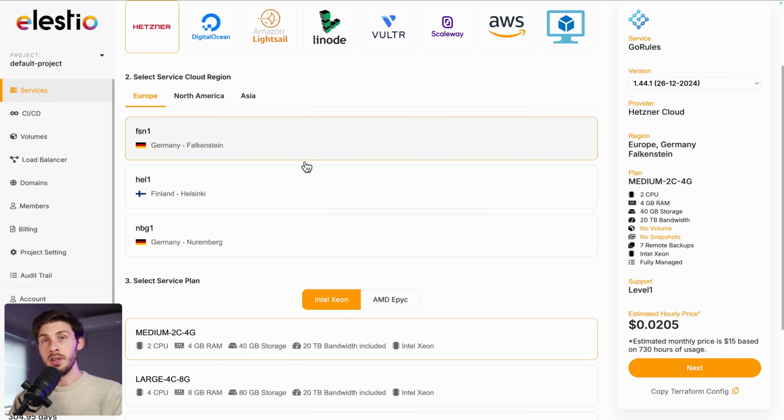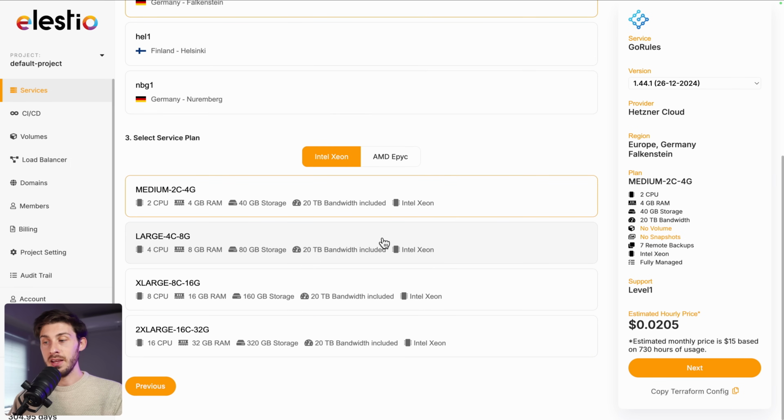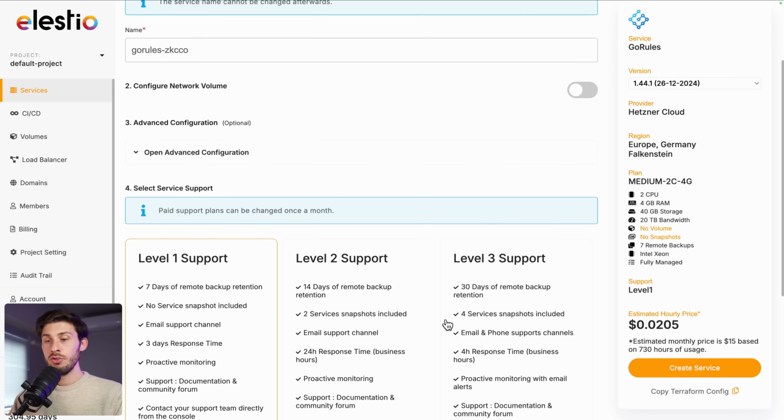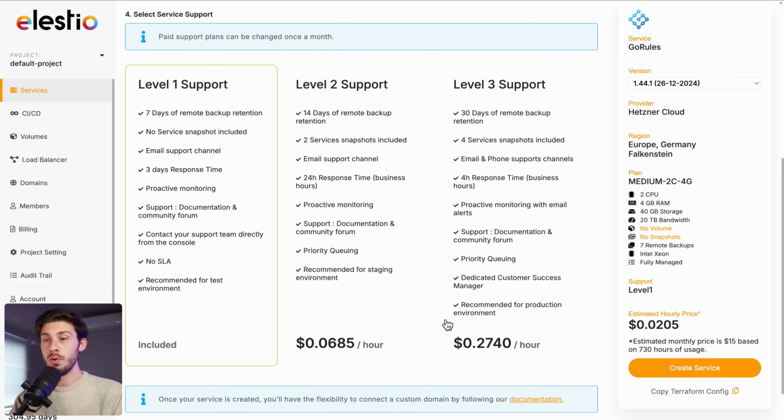Choose between the different regions, service plan, and then next. You can adjust more advanced settings, choose between different level of support. I will keep the level 1, which is included by default. And once you are ready, hit the create service button.